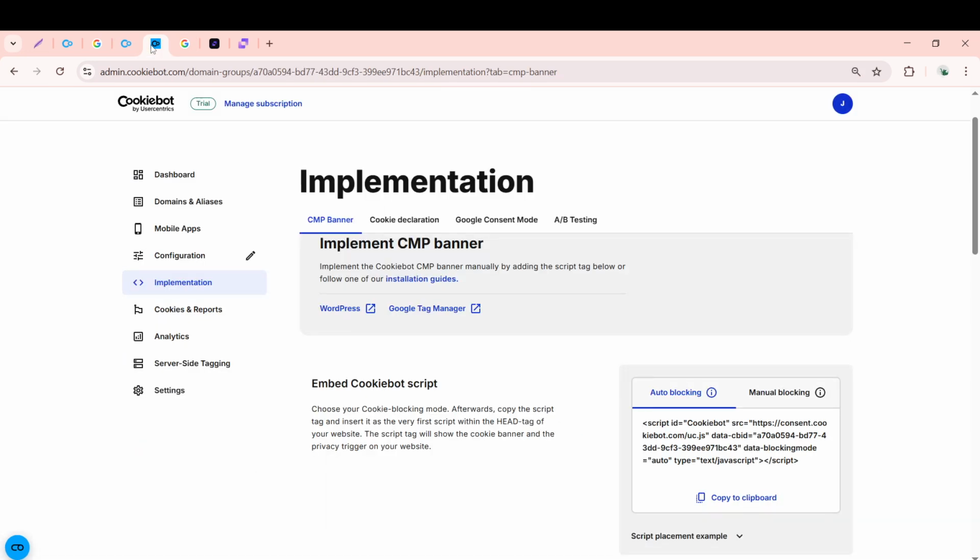On the dashboard, locate the section labeled Implementation. This is where the magic happens. Click on it and you'll be presented with an option to copy the auto-blocking code. This code is key to enabling Cookiebot on your website, as it helps automatically manage cookies according to your chosen preferences. With the auto-blocking code copied, it's time to head over to your website.